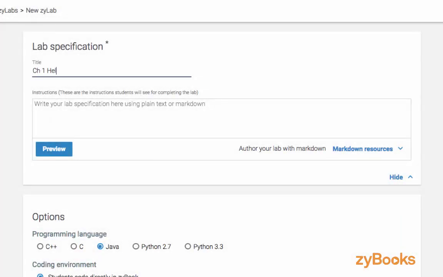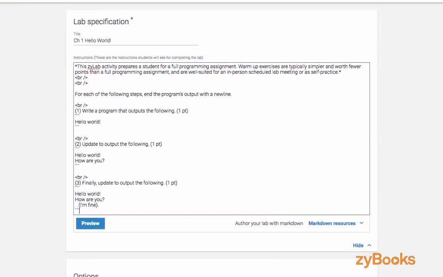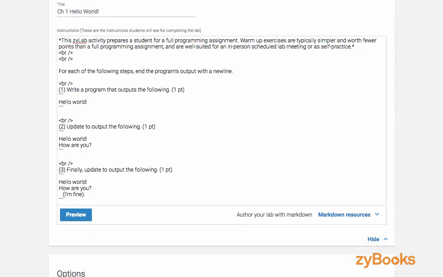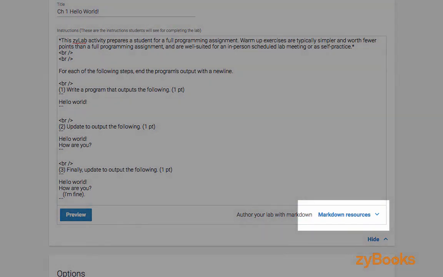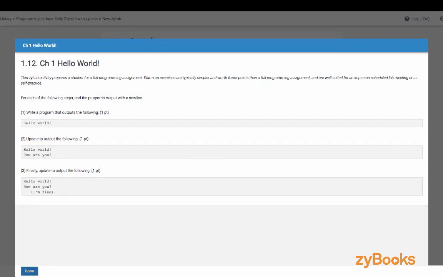Begin by inputting a title. Below, you must enter the lab specification. The specification can be written in Markdown to help organize the spec for students. If you are unfamiliar with Markdown, or you would like help formatting, click the Markdown cheat sheet for more assistance. By clicking Preview, you can see what the spec will look like to students.